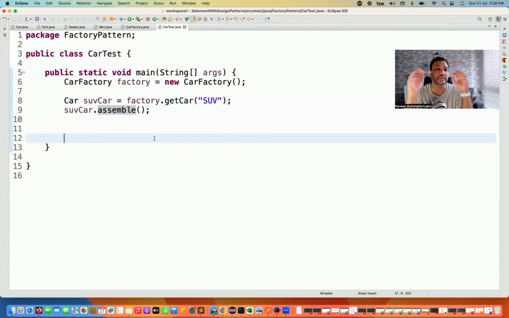So here you see that this car test, which is a client class, has no idea how exactly the objects are getting created and everything. So this is complete encapsulation of the object creation that we are doing with the factory pattern here.